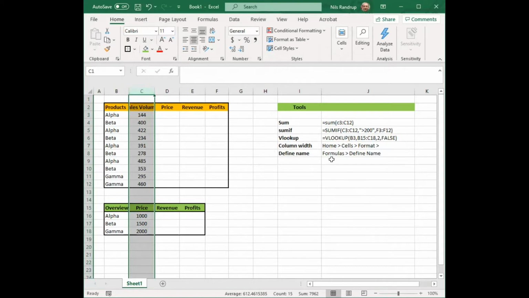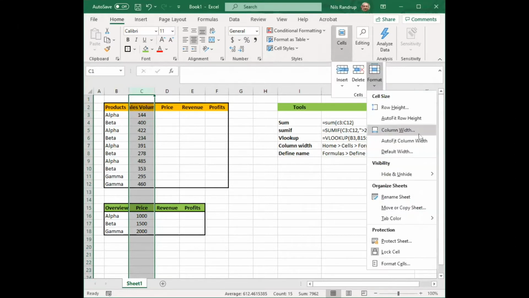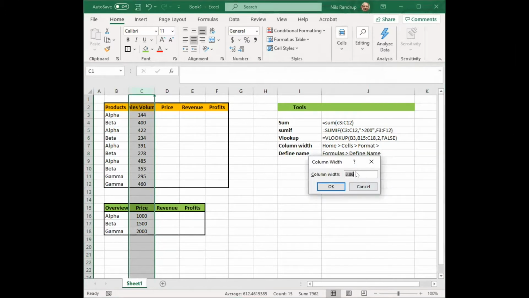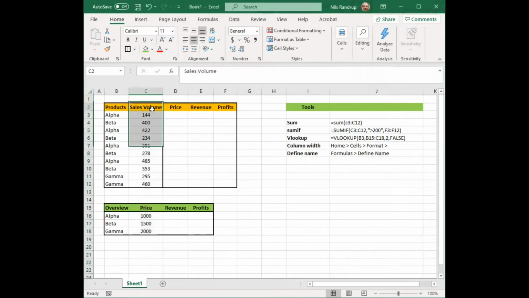The standard way to do it is to go to the Home button, which you can see I'm in here. I look at the area that's called Cells, which is this one. And here we have a Format button, and then we have Column Width, and then I can specify the column width. Or in this case, I could change it to 12. And you can see now I can see the whole text.